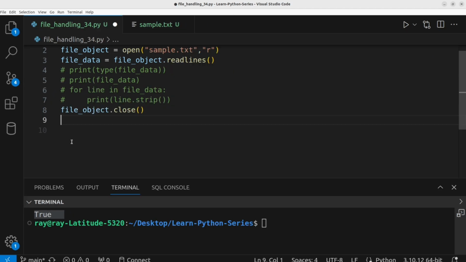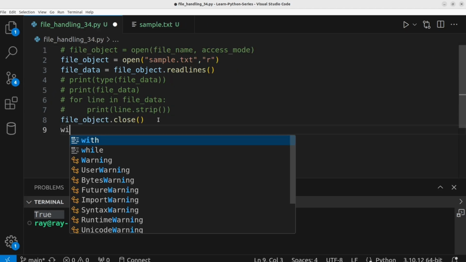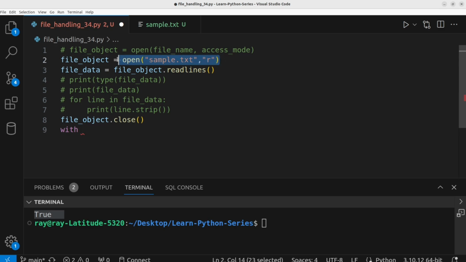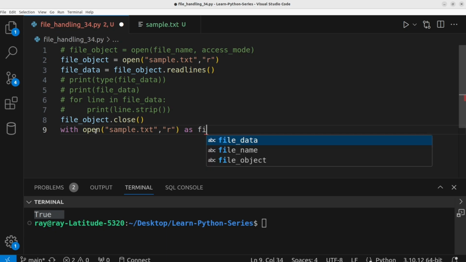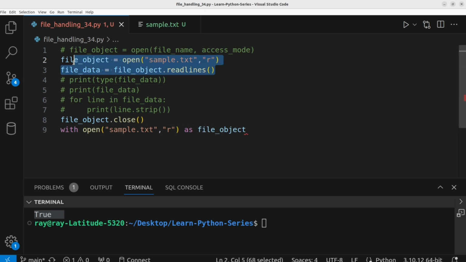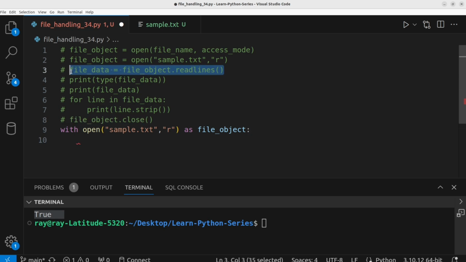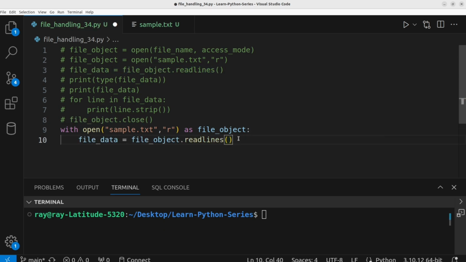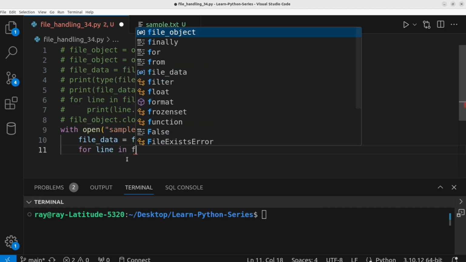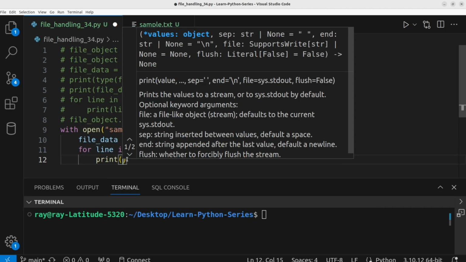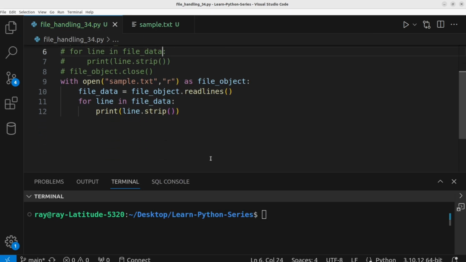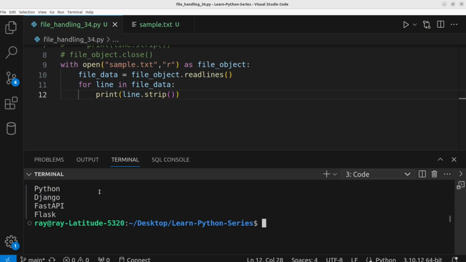Let me zoom out. We need to use the with keyword, then copy this part of the code here as file_object. I'm just going to comment out all we have here. file_data equals, then we can now make use of the for loop on the file data: for line in file_data: print(line.strip()). Now let's execute the program. Great, we have the same result. If any error occurs, Python will automatically close the file for you.